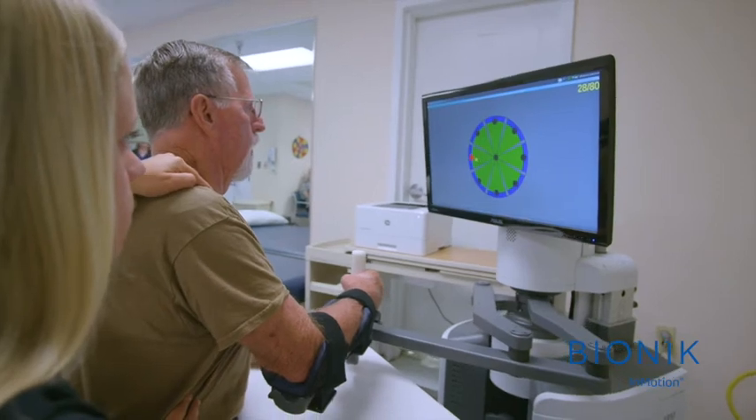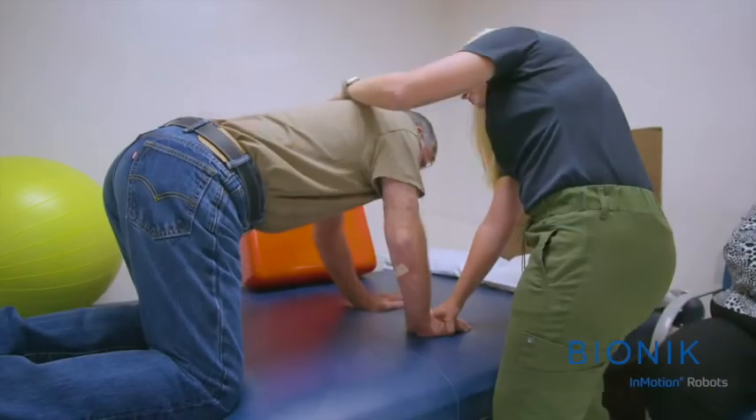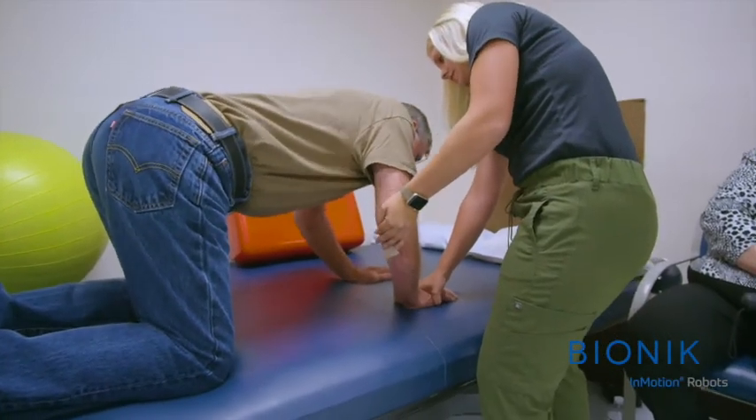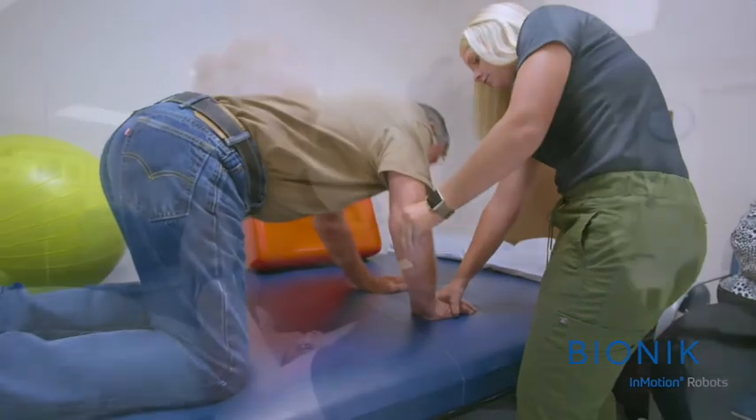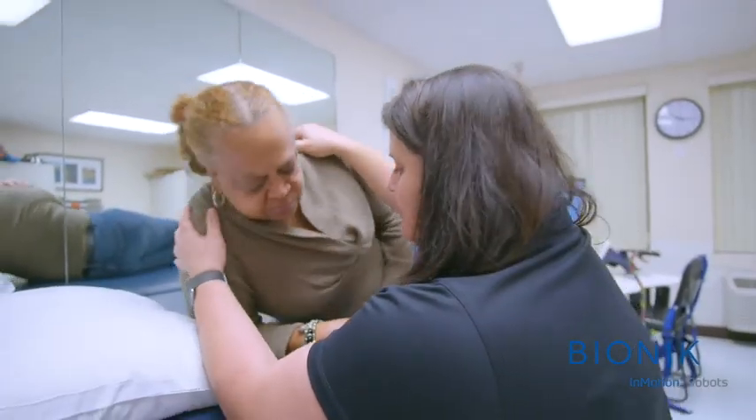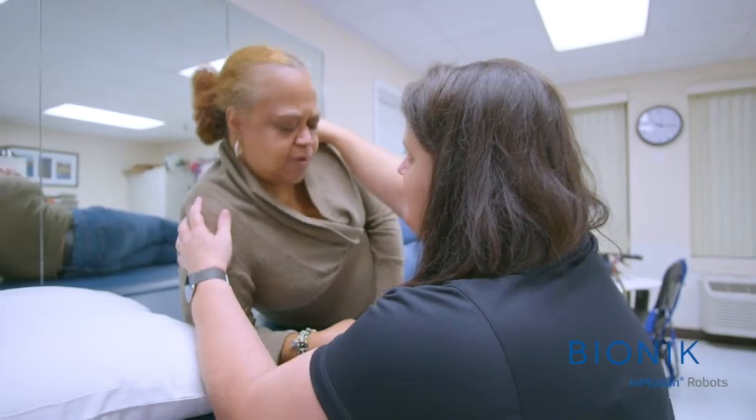We'll spend about half of their treatment time using the robotic arm, and then we'll spend the other half of their treatment time applying that movement that we just worked with on the robotic arm. So we'll move from that into weight bearing, or we'll move from that into functional activities. It's repetition, repetition, repetition to get muscles to work, to get the arm to move again.